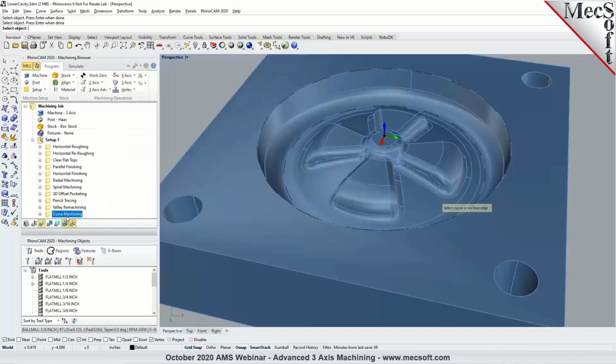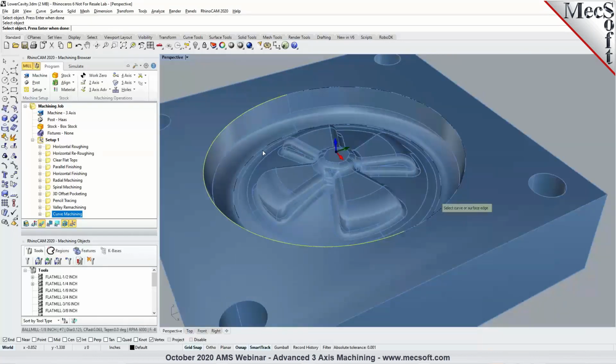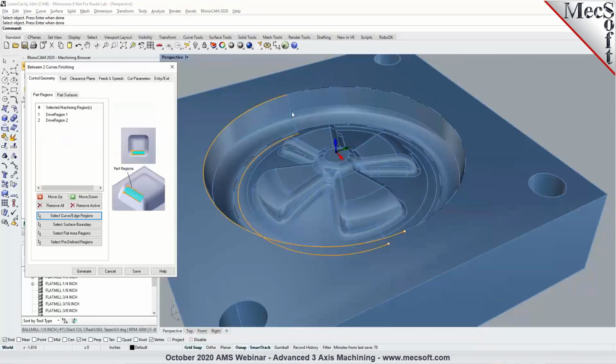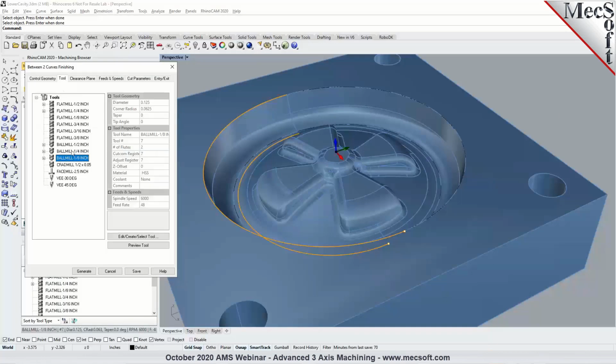The two curves can either be two closed curves or two open curves. You can't mix and match. You can't pick a closed and an open curve. So you either have to select two closed curves, or you pick two open curves. So if I pick these two as two open curves, I can select these two and then specify a tool for it.